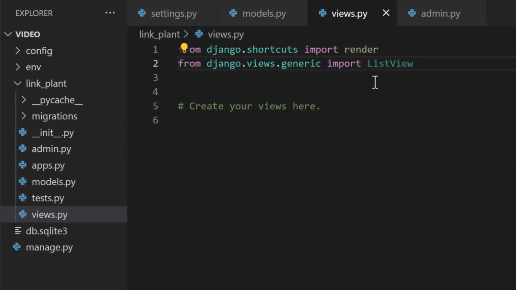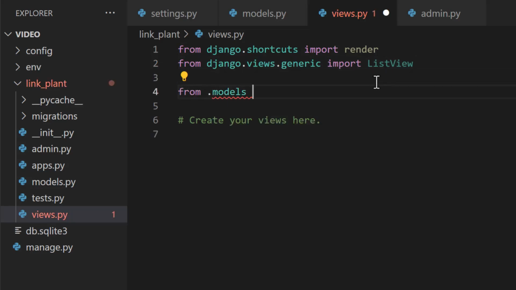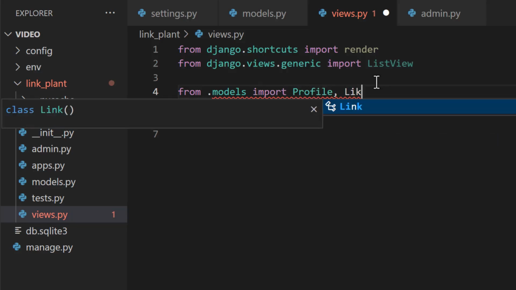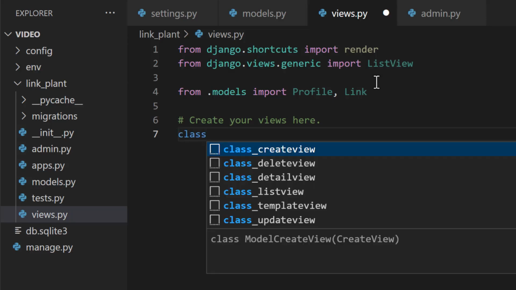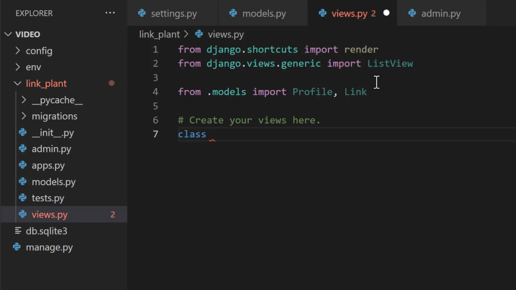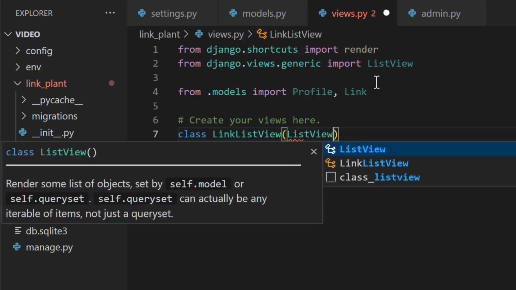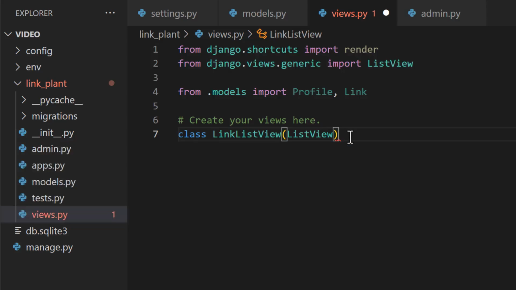And then we will also be using our profiles and links. So let's just go ahead and import those now. So we could say from .models import Profile and Link. And then we can start creating the view. So what we've been doing so far is creating function-based views. But this time we're going to be creating a class-based view. So we'll say class, and then we can name it whatever we want. We'll just do something that's descriptive. So we're going to be listing out the links. So we'll say LinkListView, like so. And we will be inheriting from that ListView class that we imported up top. And so that will give us some of the functionality to list out our links.